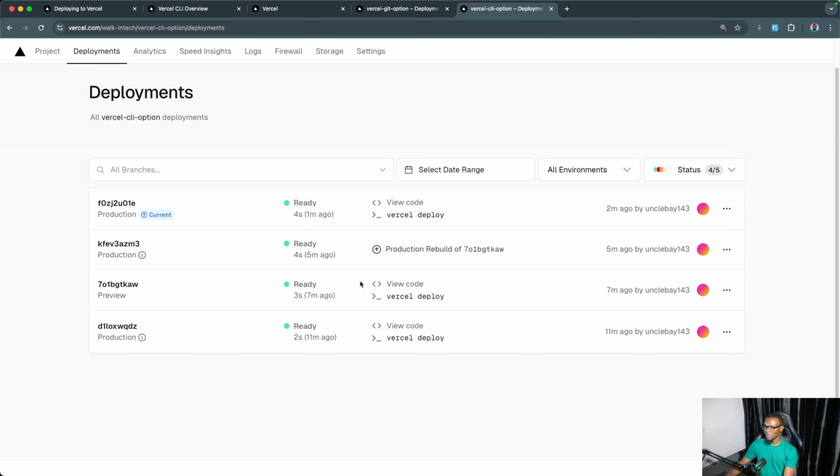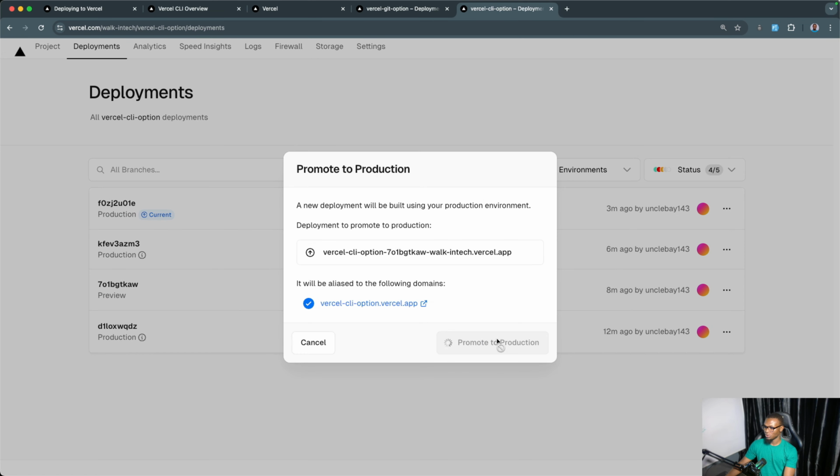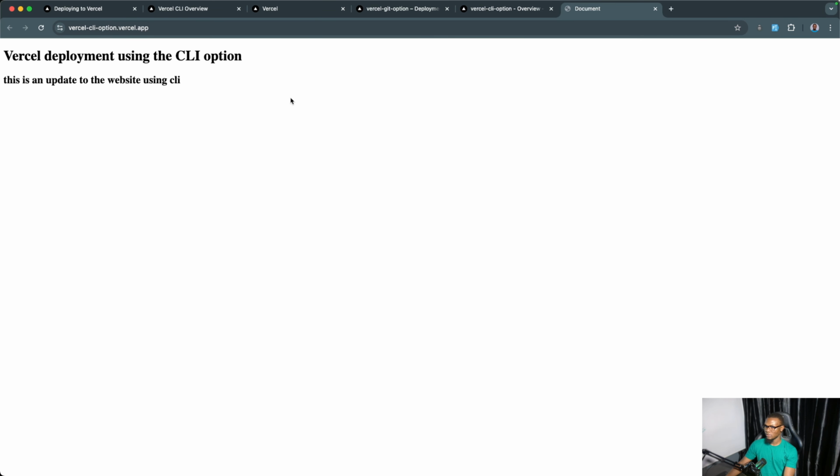So let's say for instance now, this was the one that was in production before, and we want to promote it to production, and these changes should not be in production. We can just click on promote to production like this, and if you come here to projects, visit, you can see now that we don't have the latest changes anymore.